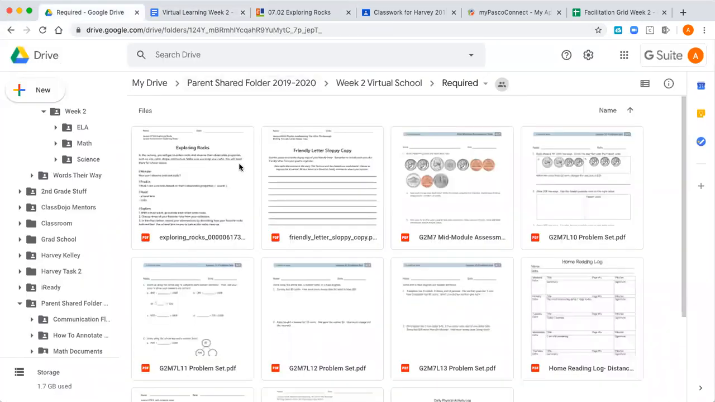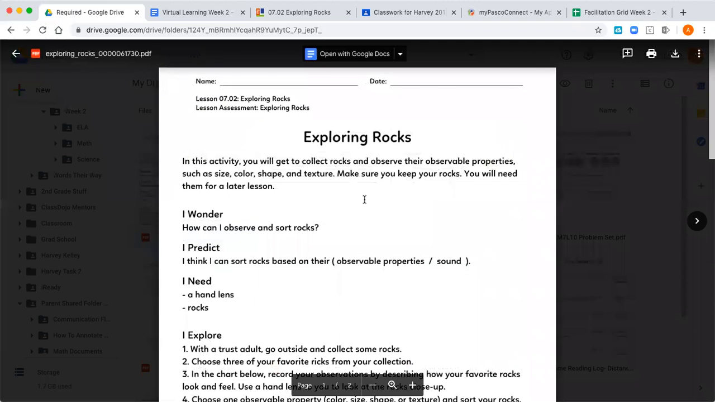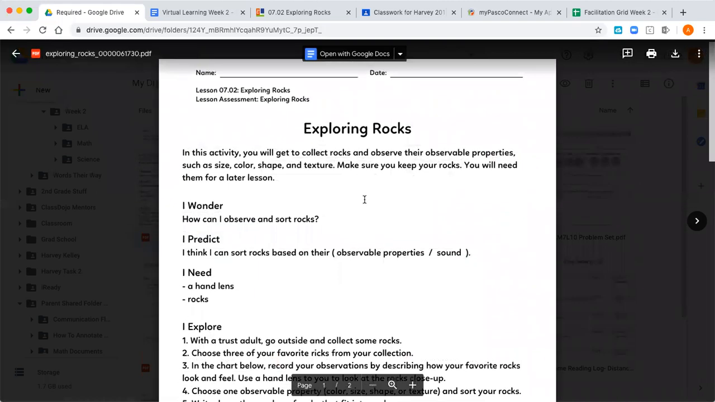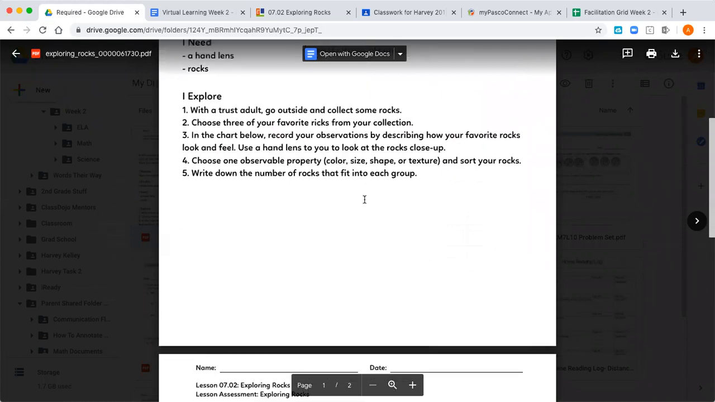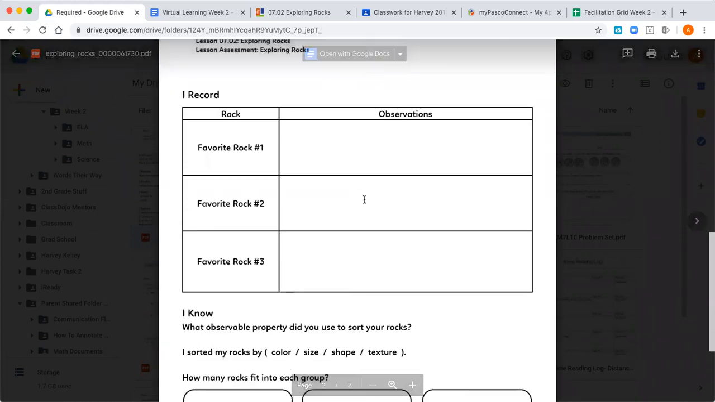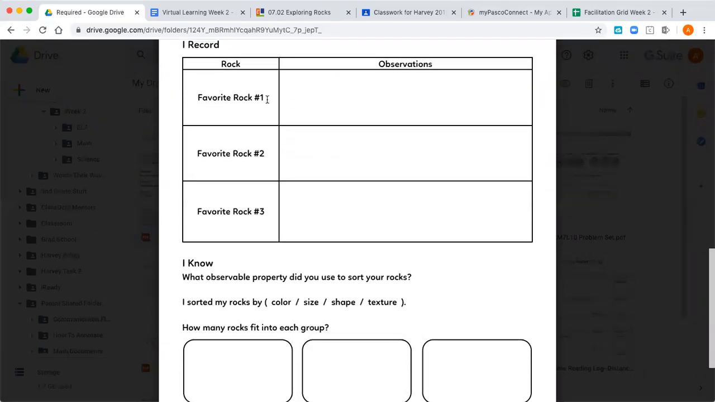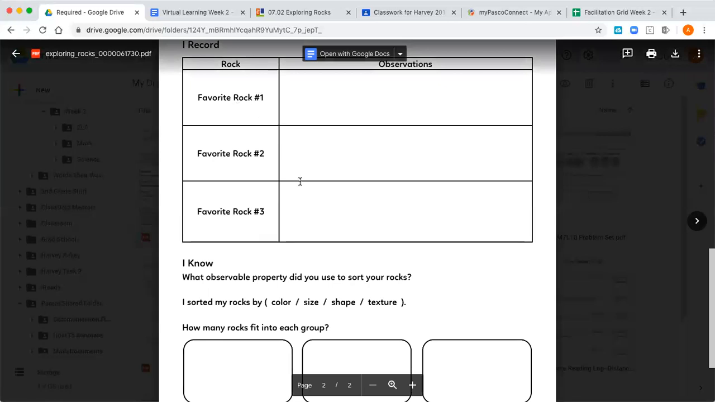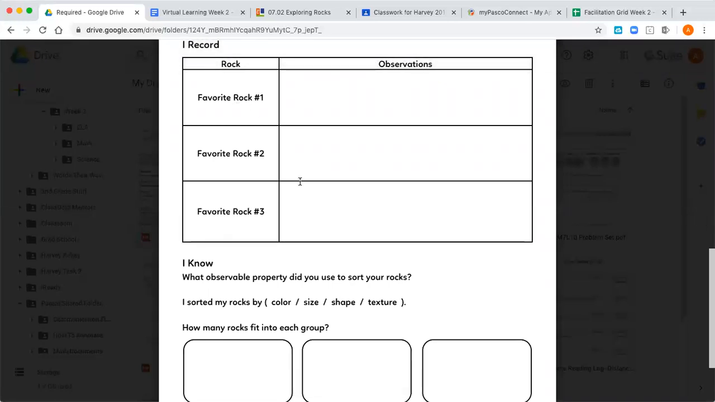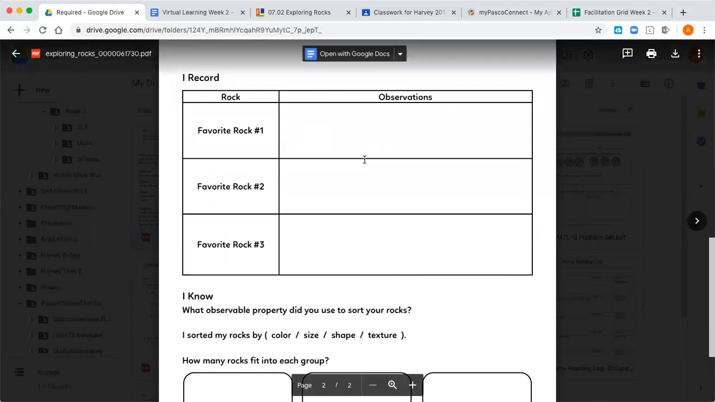What that looks like is this one right here. It's called Exploring Rocks. You have your directions and you have your graphic organizer here. This is going to be really fun because you get to pick out 3 rocks that you find that you really like and you get to draw a picture of them, okay? And then you get to write about them.